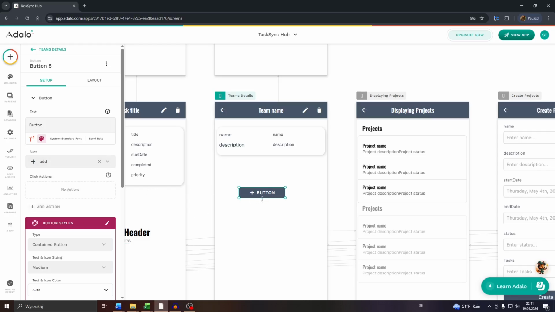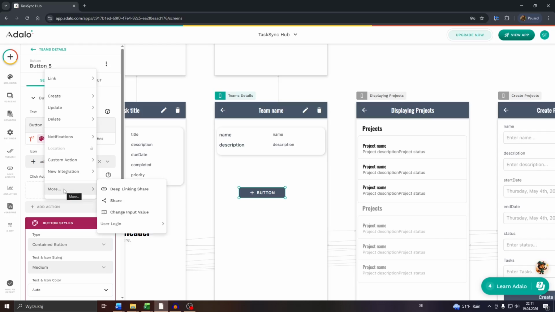For example, if it's a sign up button, sign in, login, and so on and so forth. Click into add action here and choose one of these options. For example, if you'd like to convert that button to the sign in button, hover your mouse over more, hover your mouse over user login and choose, for example, logout for instance, right?